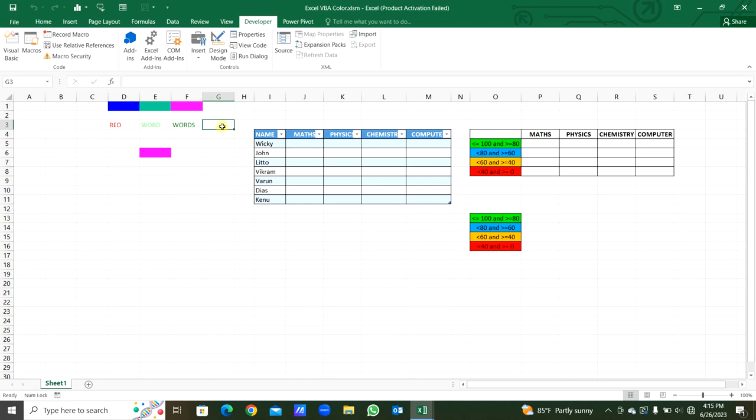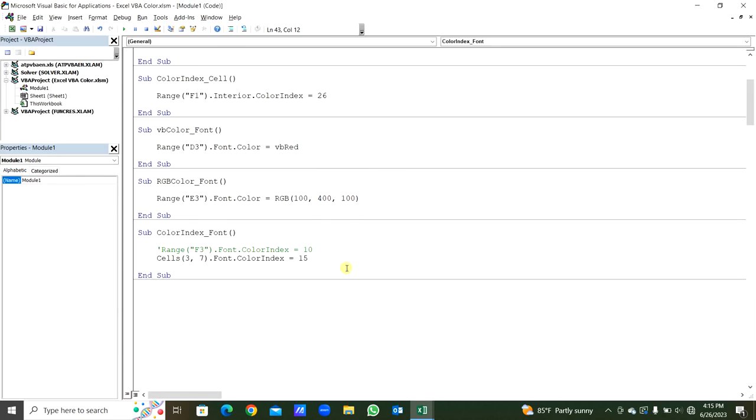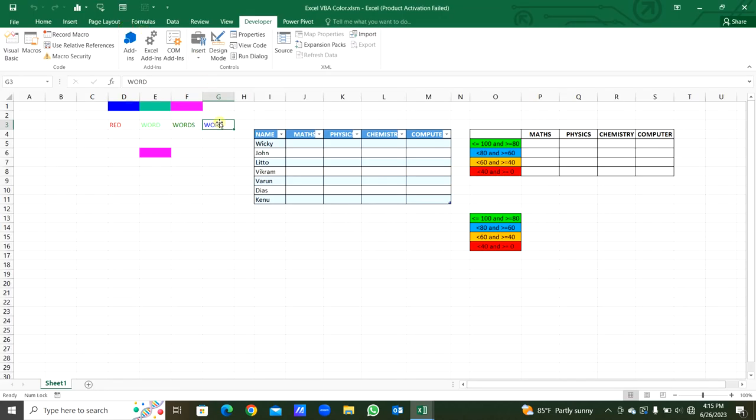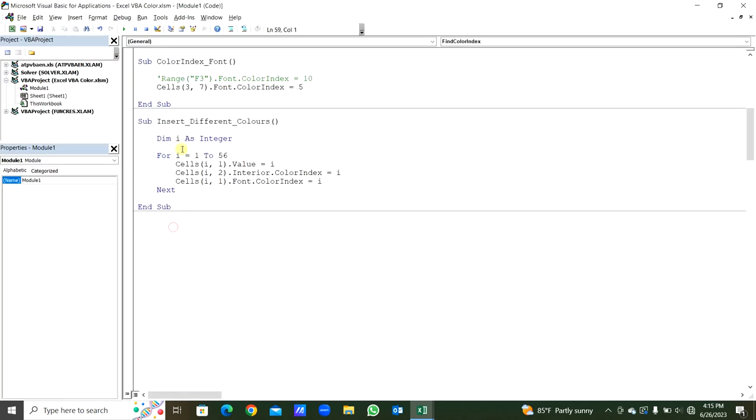The 15. So we have to write the word, right? Some words. So it is slightly light color. So we will select another color. Let's write 5. Okay, run this. Okay, dark blue, right? Now we will write this one. Here we insert different colors.